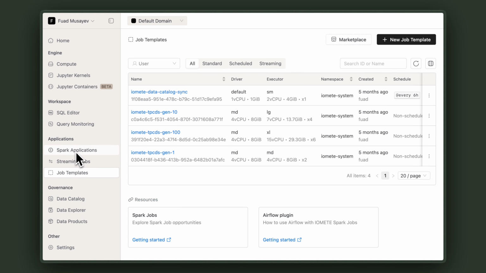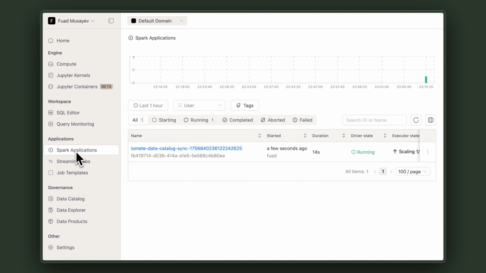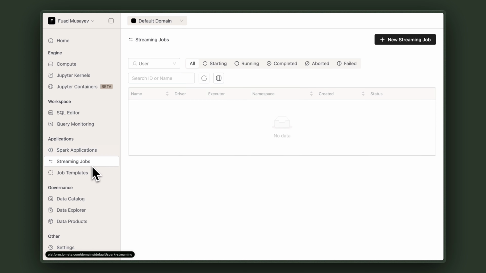These Spark jobs are ideal for daily ETL pipelines or analytical tasks. Meanwhile, streaming jobs are continuous applications that process incoming data in real time. They stay active, consuming and processing data from sources like Kafka until manually stopped.